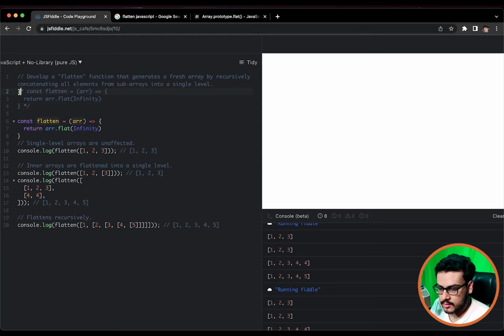Coming to another approach. So let me clear this out. Another approach is to iterate over each element, fetch the item and check if it is an array or not. If it is an array, then do some logic, and if it is not an array, just directly push the value. It might sound like a lot right now, but once I write the code, it will get very simple for you.